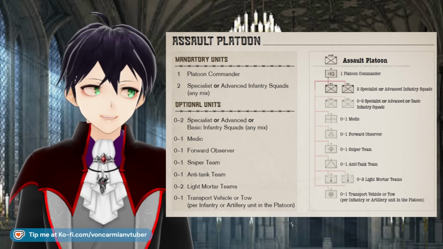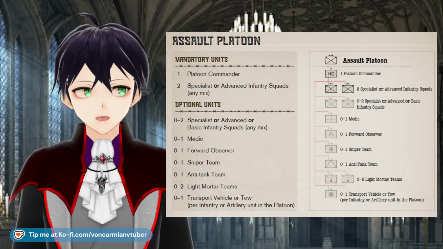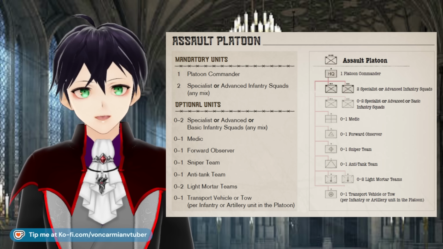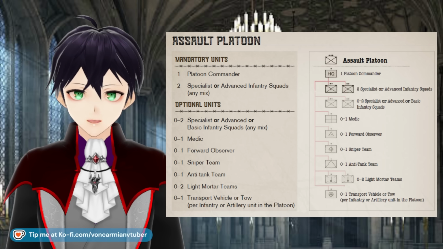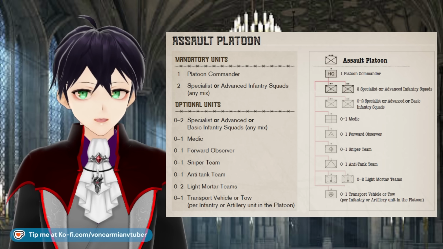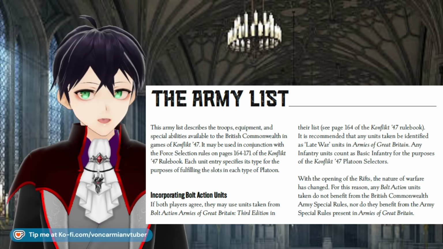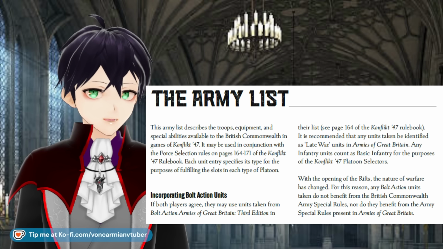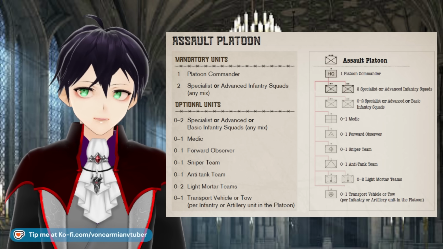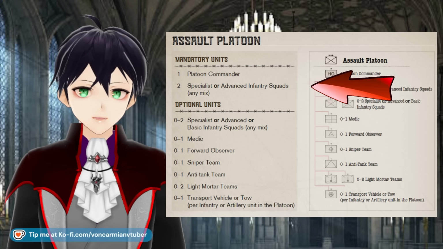The first way to have a Bolt Action army play a Konflikt 47 army is to build a Bolt Action army using the Konflikt 47 platoon structure. This is how the Warlord Games app has it already built in. Your first platoon will be an assault platoon, but for that you need advanced infantry. The army list section says that Bolt Action units count as basic infantry. The assault platoon, the standard platoon needed to play Konflikt 47, requires 2 specialist or advanced infantry squads.